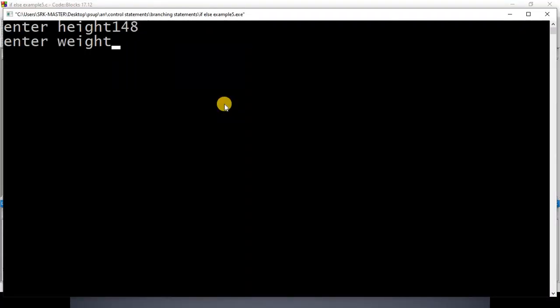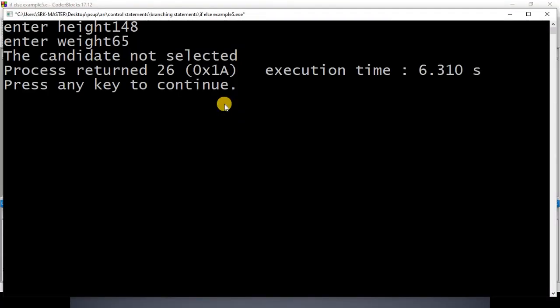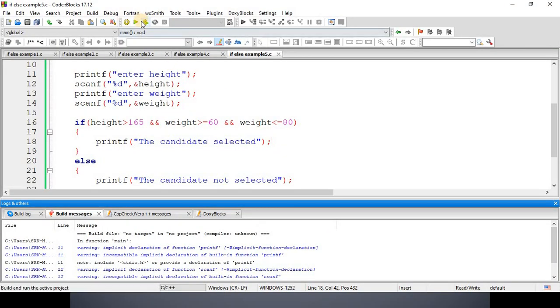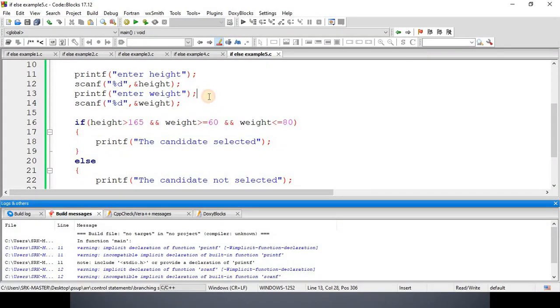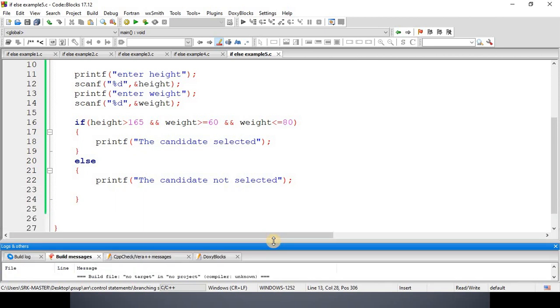Let us check again. 148, but the weight is 65, candidate is not selected. Let us check once again. 166, but the weight is 87, candidate is not selected. So our statement works for all the scenarios that I just mentioned.